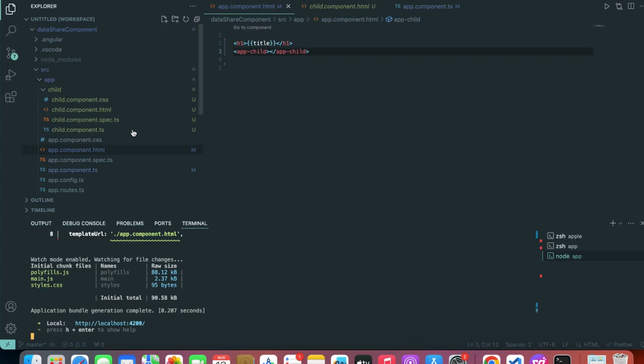So the next step is the main thing: now that the child component is created, we will see how we can send the data to the child component. For that, first we'll make some data on the child side.